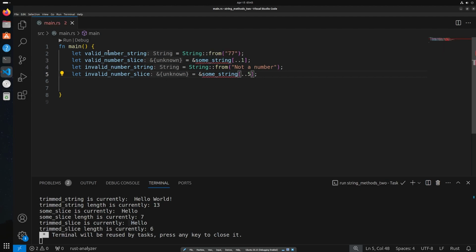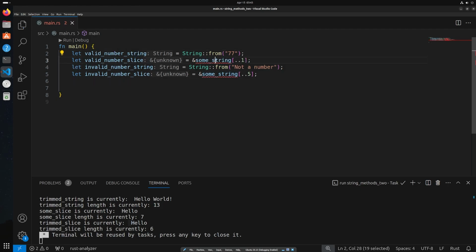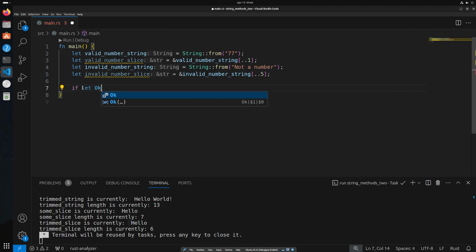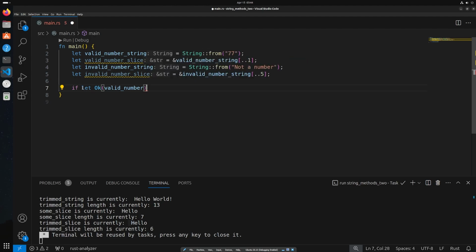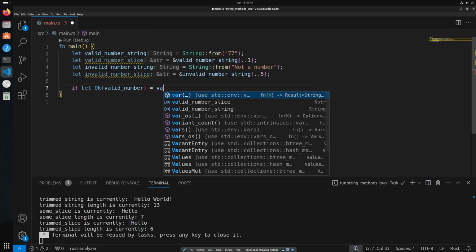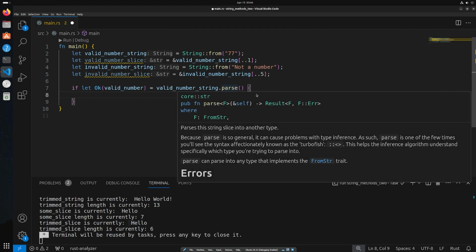And what's going on here? Oh, silly me. Can't copy and paste properly either. Cool. So if I go if let okay, and I'll get to what that is in a second, valid number equals valid number string dot parse. So this parse method returns a result.